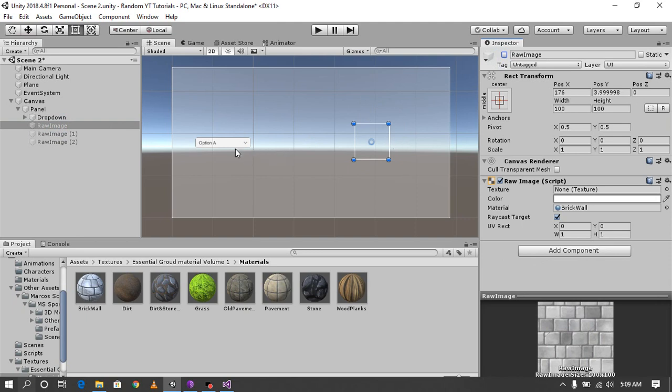So what I'm going to do, I'm going to use this drop down, and I will set them on and off with this drop down button. So how this drop down button will work, I'm going to show you.